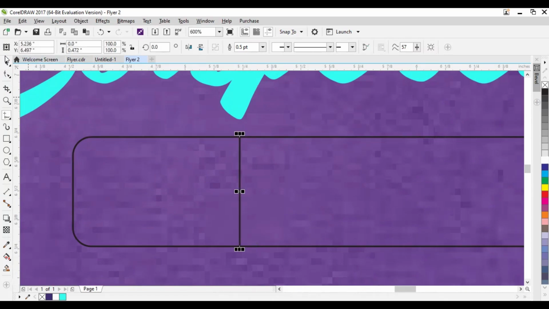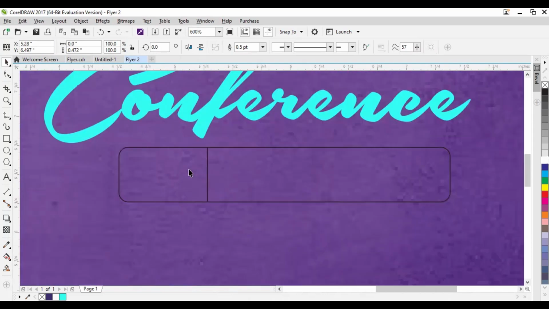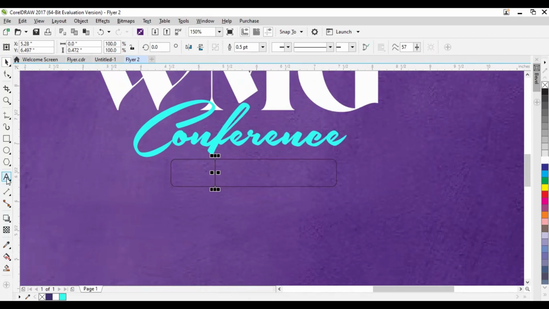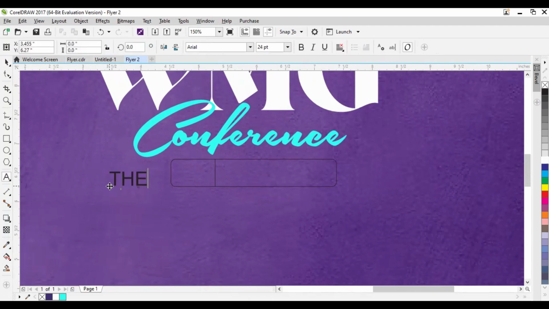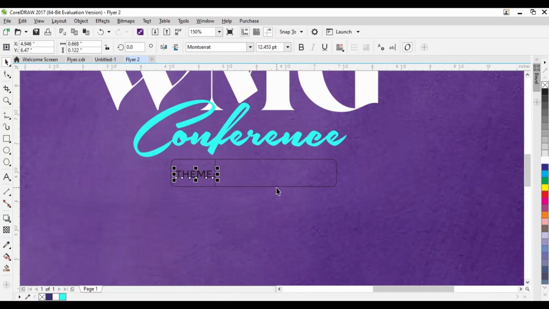Okay, that's that. So we want to create a theme. Let's put it right here. To type any text, you can pick up your text tool right here, and then you start typing theme. The font I want to go in for is called Montserrat. Montserrat is a very clean font. It's used by most designers because it's very clean and very legible. So that's what I'm going in for.